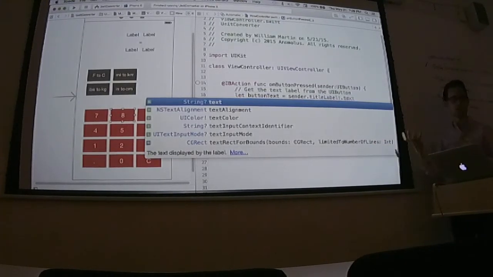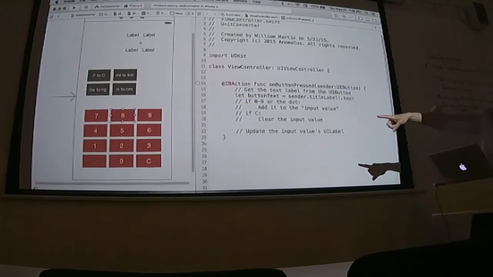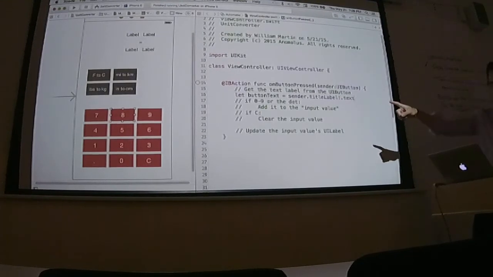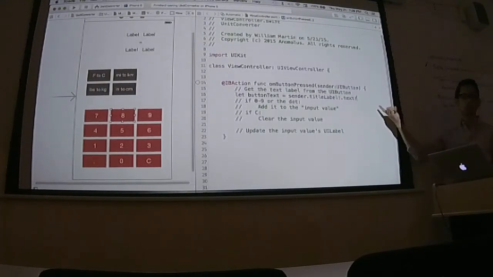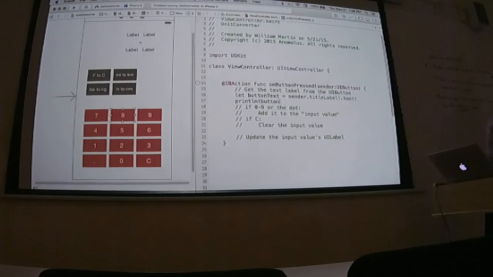A reference to an instance of the button. So here I'm going to say text. Text is also optional, and all of my buttons that I've used over there have a value in there, so I'm fairly sure it's never going to be nil. So I'm going to exclamation mark that as well. And I'm going to say print line button text.